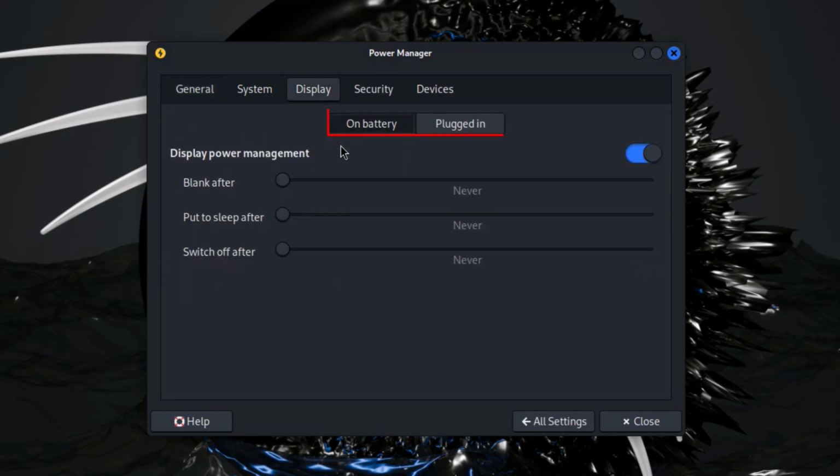Then you have two more tabs here, On Battery or Plugged In. I happen to be using a desktop PC right now, so the on battery doesn't even really apply to me, but if you're on a laptop, you might want to do both of these, on battery and plugged in. On battery, you have three options: blank after, put to sleep after, switch off after.